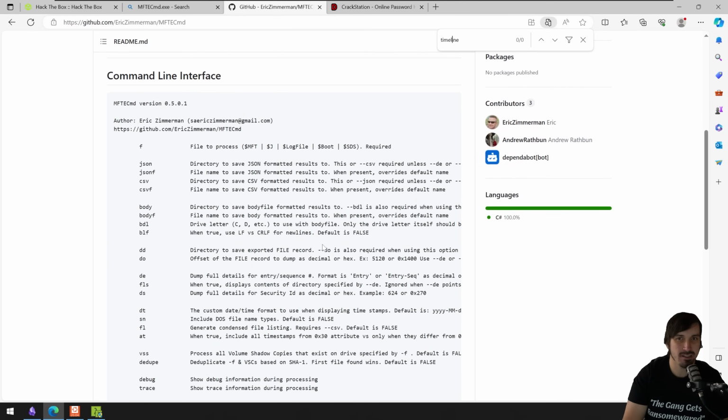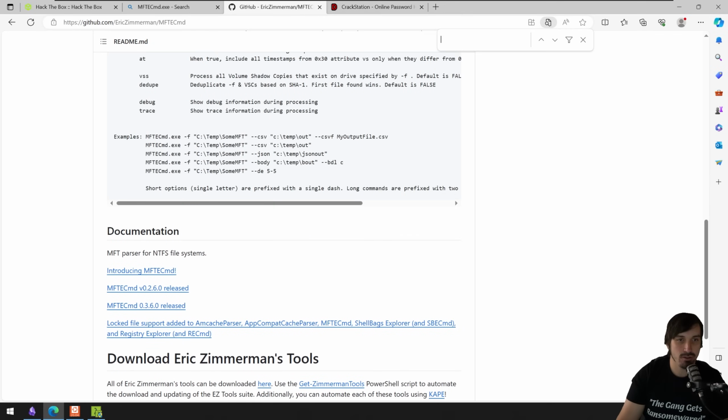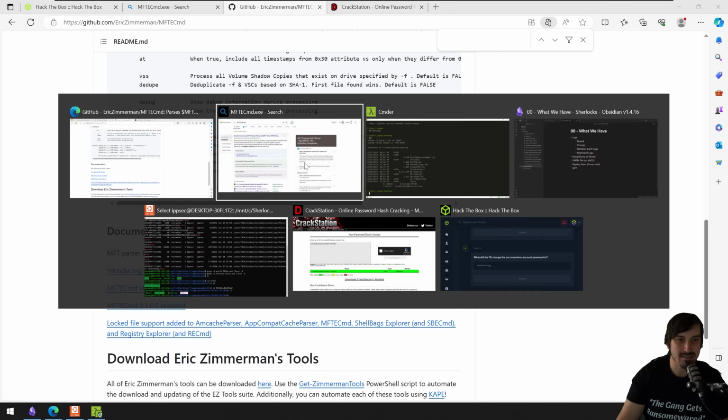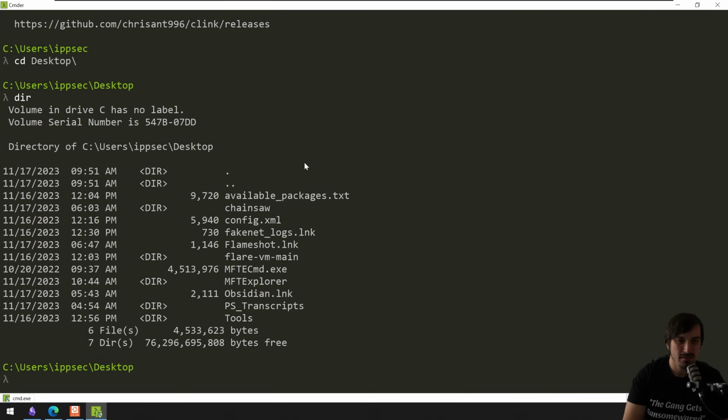If you do it in a CSV format, there's a timeline program that's really good. Do they talk about it here? I forget what it's called. I think it's like Timeline Explorer. I generally use JSON because I like just doing things through jq, grep, and things like that. So let's analyze this MFT.